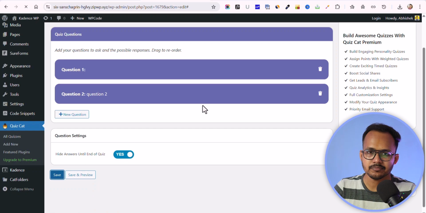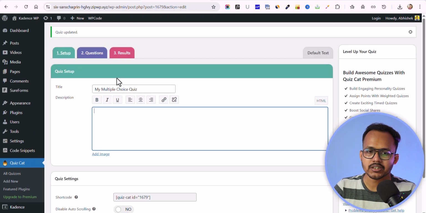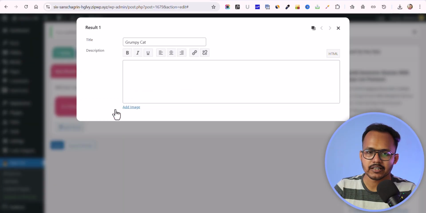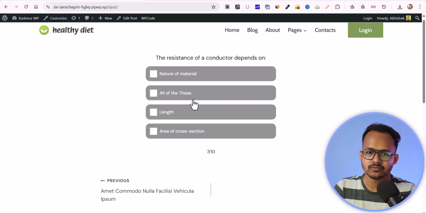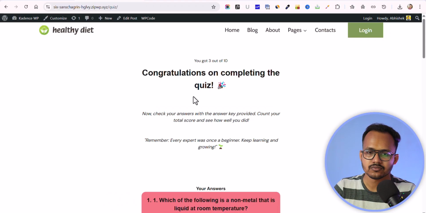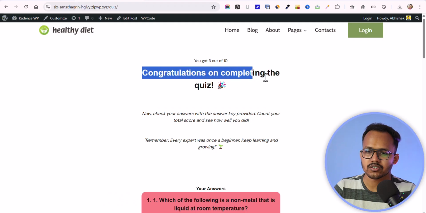Let's click on save. Now here in the result page you can display, just click on result, click on that, and you can set something like congratulations. So let me complete it here, and here you can see congratulations on completing the quiz.